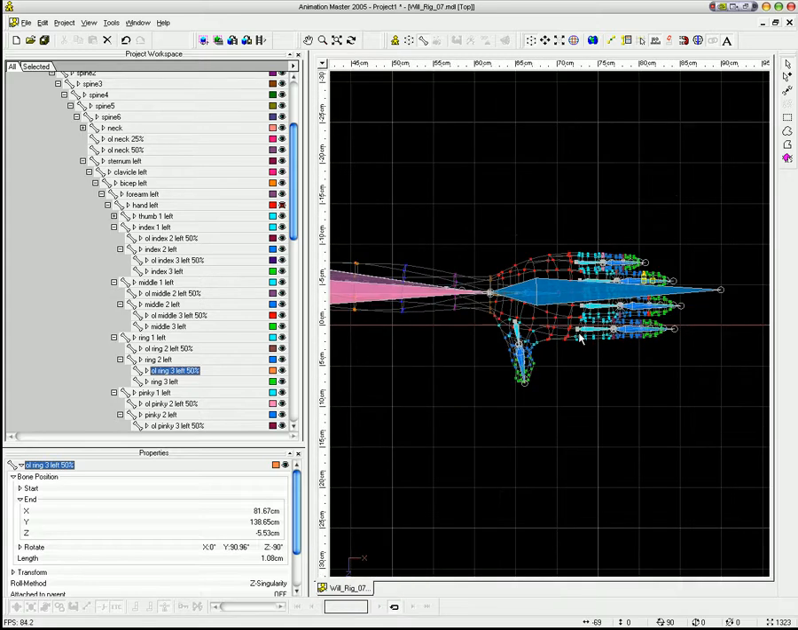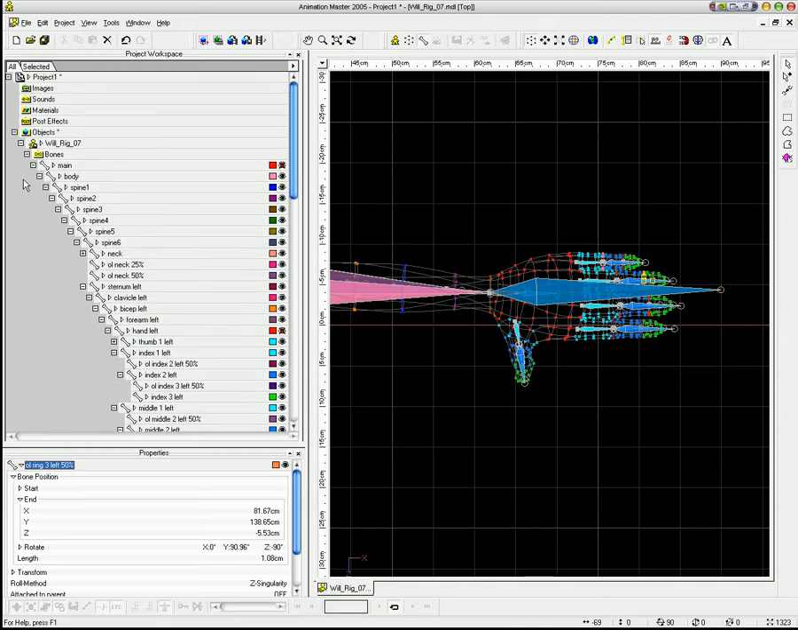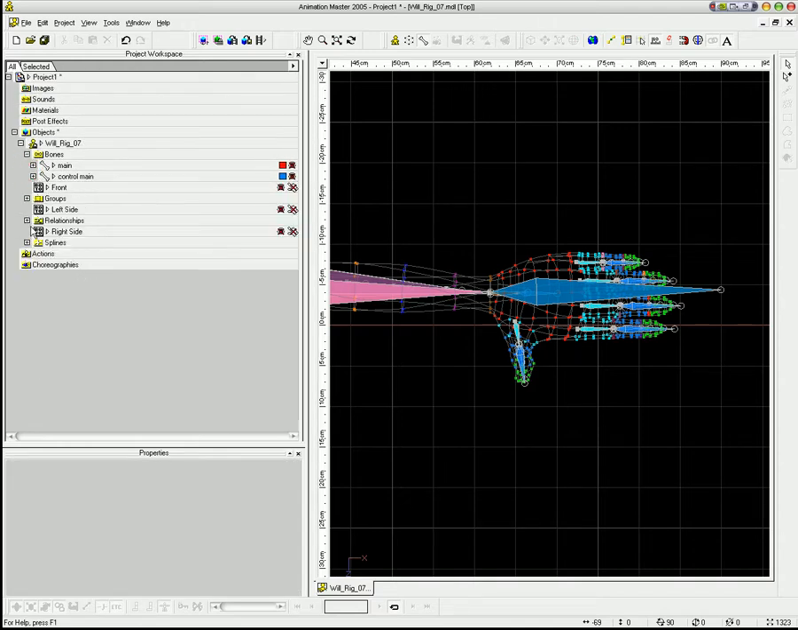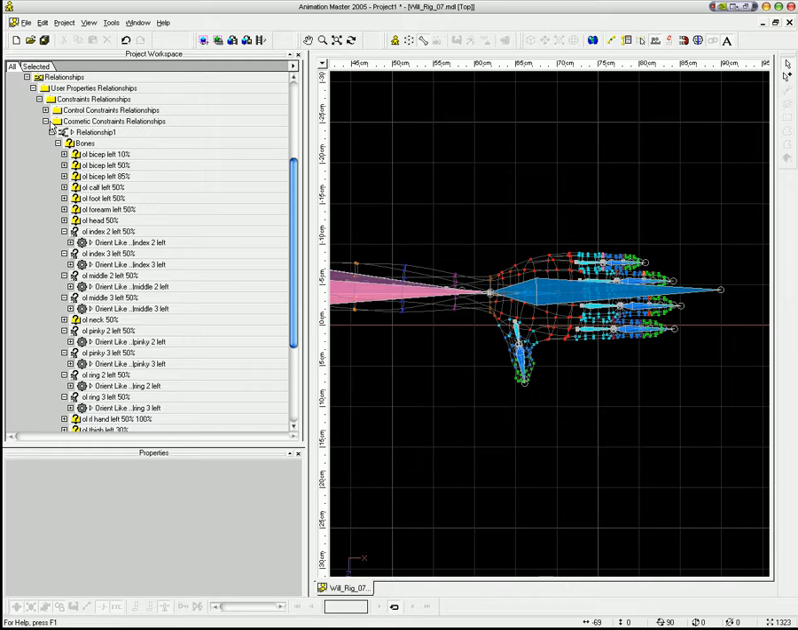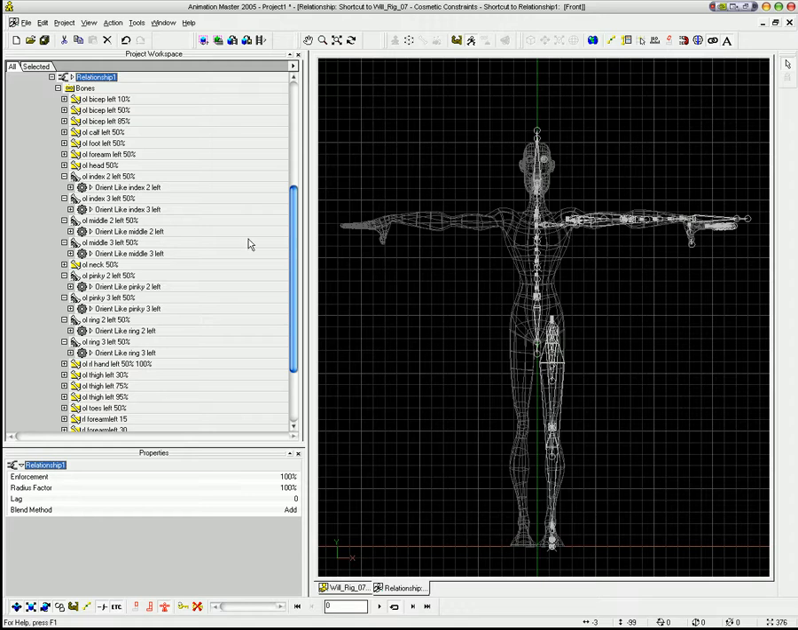Then I went into the relationship folder and I actually created those relationships, and I did that just by opening up the relationships folder and then opening up the cosmetic constraints and going in here and just double clicking on this relationship and then going ahead and doing that.